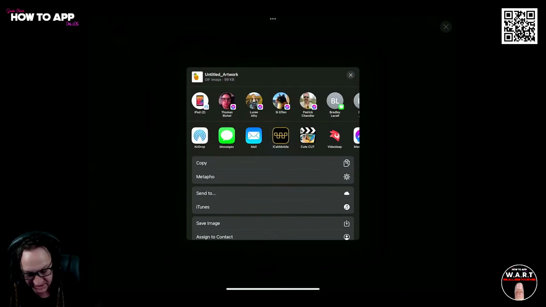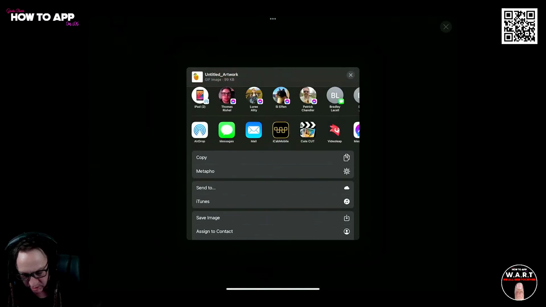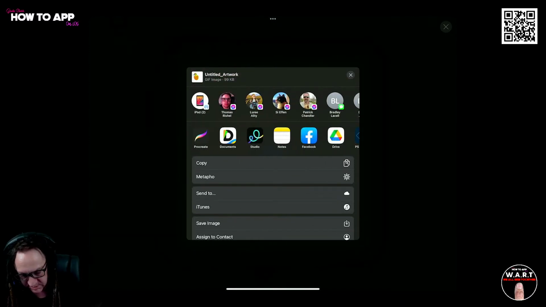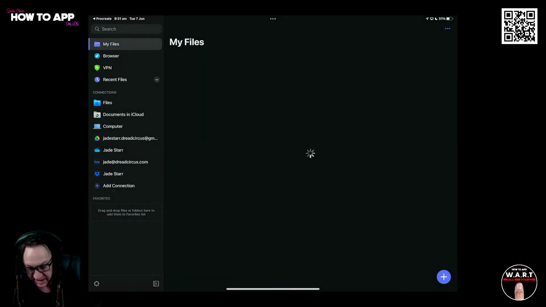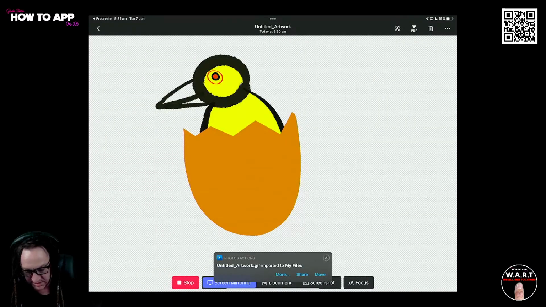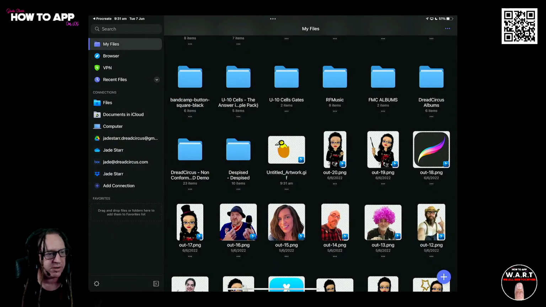So I can save this in a Files app. I can save it wherever I want. I can go over here to my documents. So I can save it in documents. And that now should be an animated GIF. But it's not animating in here but it is an animated GIF. So you can do all that kind of stuff.